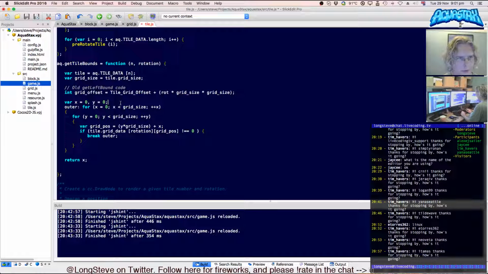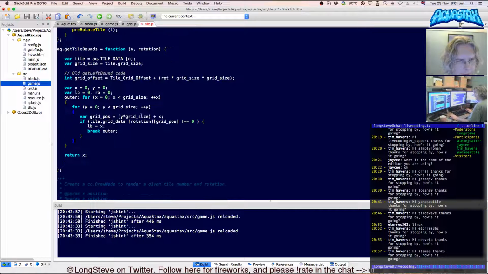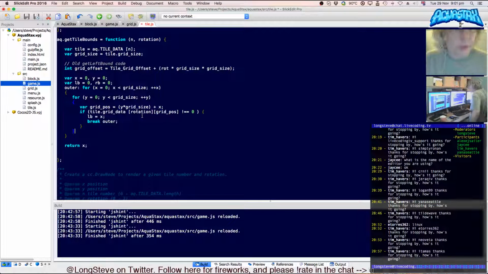So x and y, left bound. Let's do 0 for now. Left bound and right bound. So this is basically left bound equals x at this point, and then we're breaking out. Okay, we're going to break out. I don't necessarily want to do that, do I?